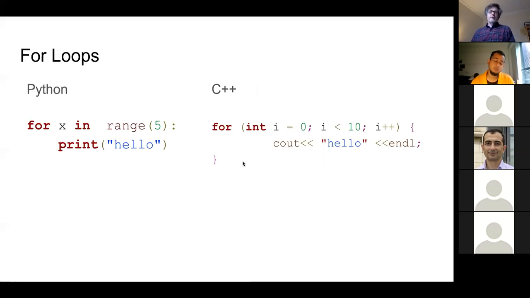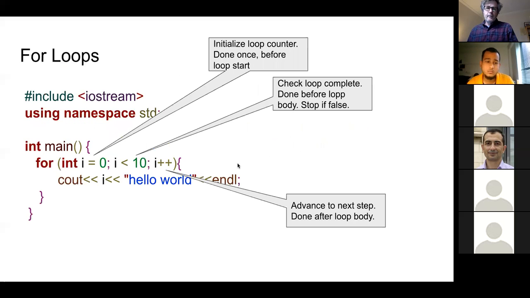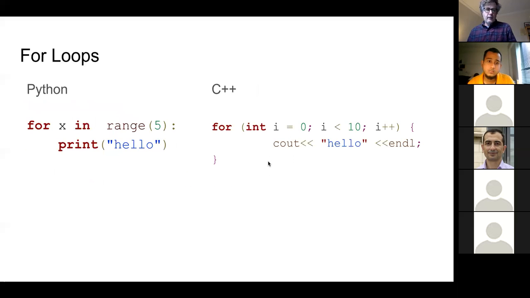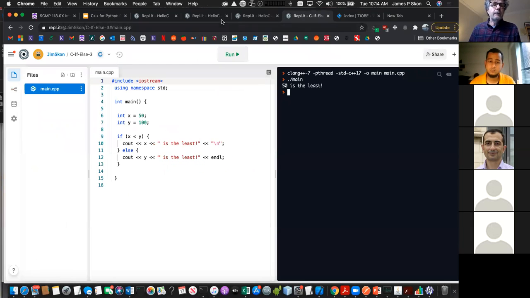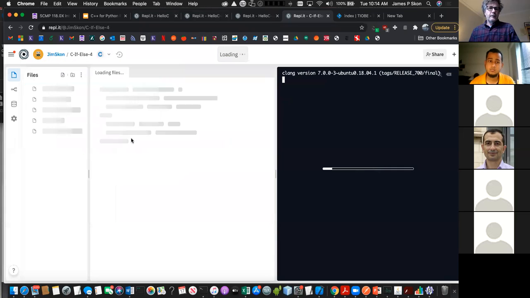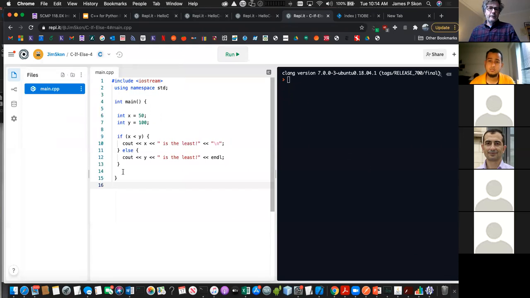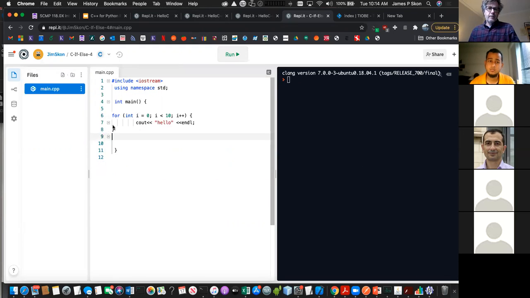So here's an example. Here's a typical Python. It'll print hello 5 times. This actually will print hello 10 times. And whoops. And let's try it out. So I'm going to grab this code, let's just pop this code into here. Let me fork this first so I don't mess anything up. So let's see what happens. There it is.